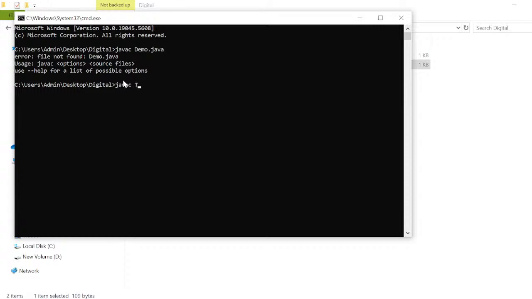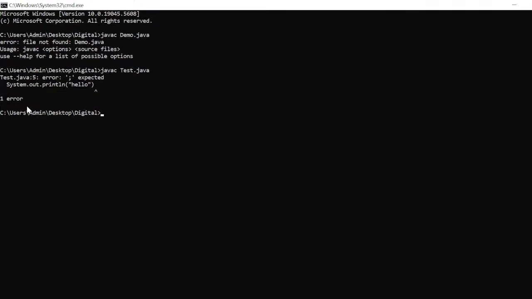javac Test.java. You can see here what it is throwing. There is an error: semicolon is expected in line number 5. In line number 5. So this is a compilation error.